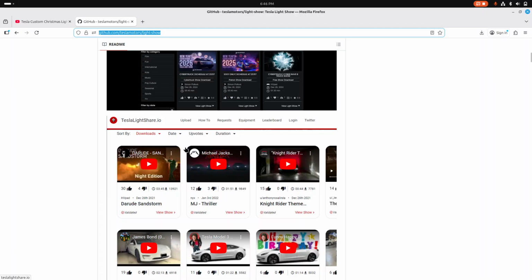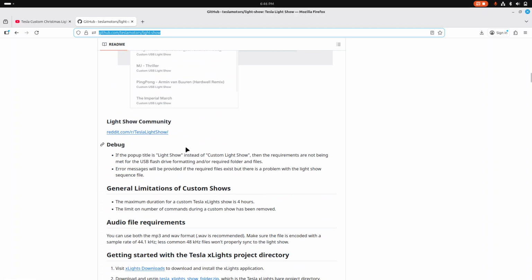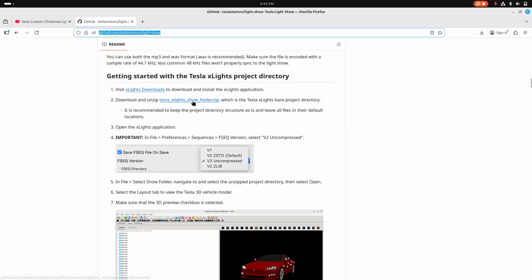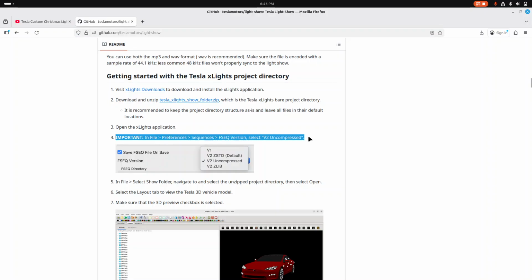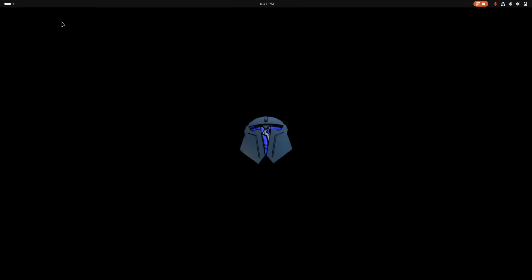First thing, if you've watched any of the install videos, you know that we've gone ahead and downloaded the zip file. There's an important step before you get programming, and that's to make sure that it's a V2 uncompressed FSEQ file that you save. This is going to allow the car and the xLights output file to communicate. So let's see about going ahead and setting this up. It's pretty straightforward, like it says in the directions.